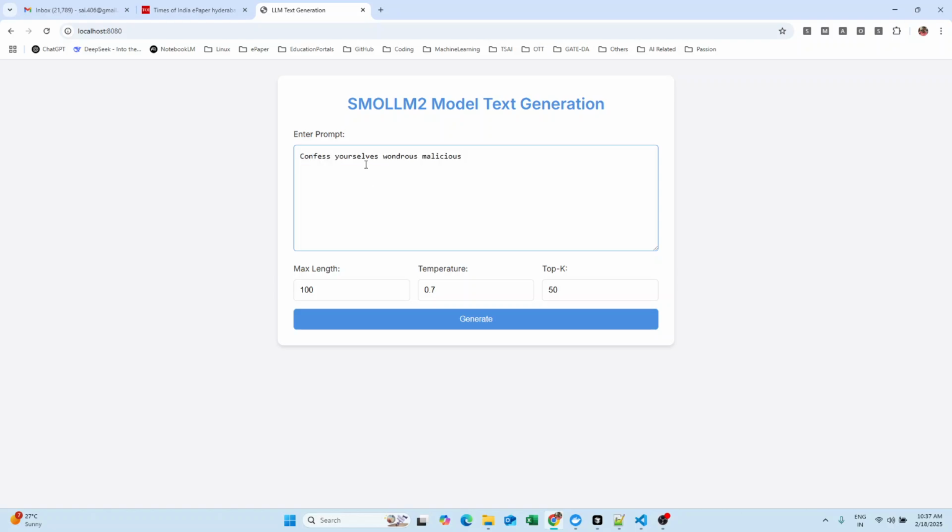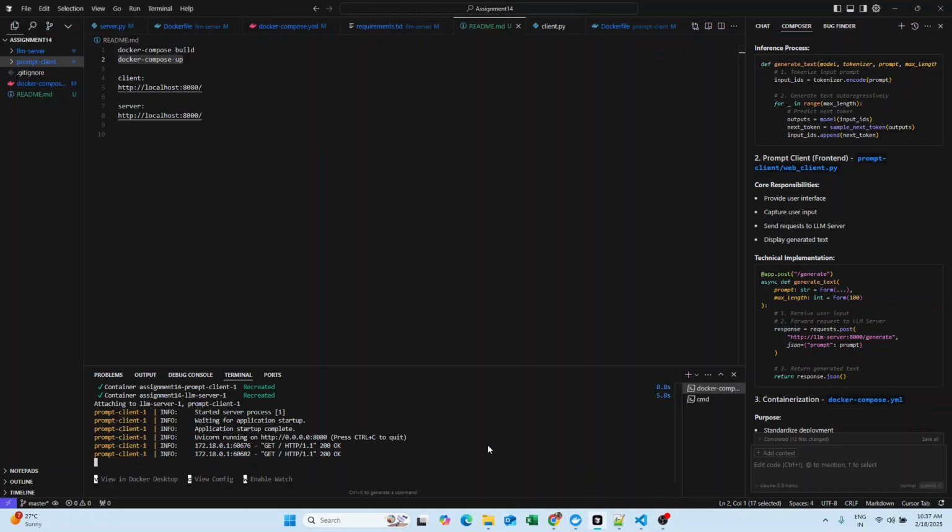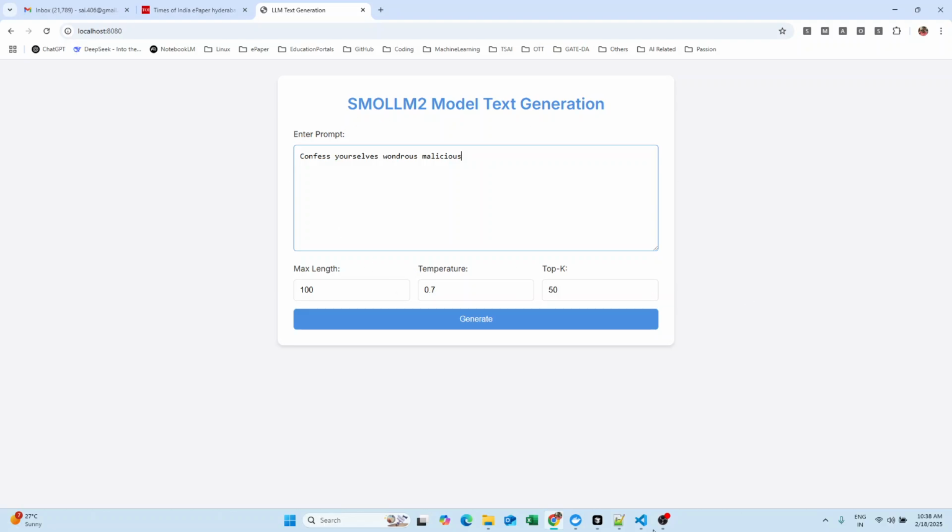This is the client side of the application. Once the server is ready, then we can send this prompt to the server, and it will generate the text and show it here, in this client app only.